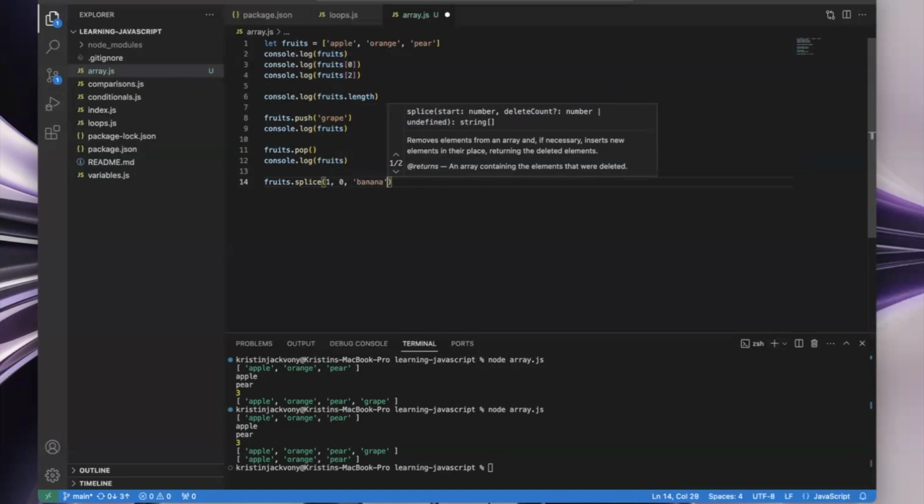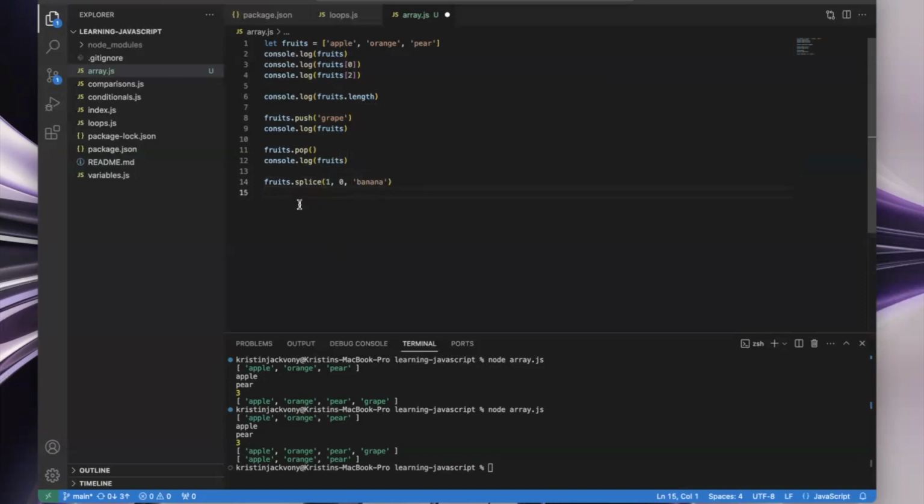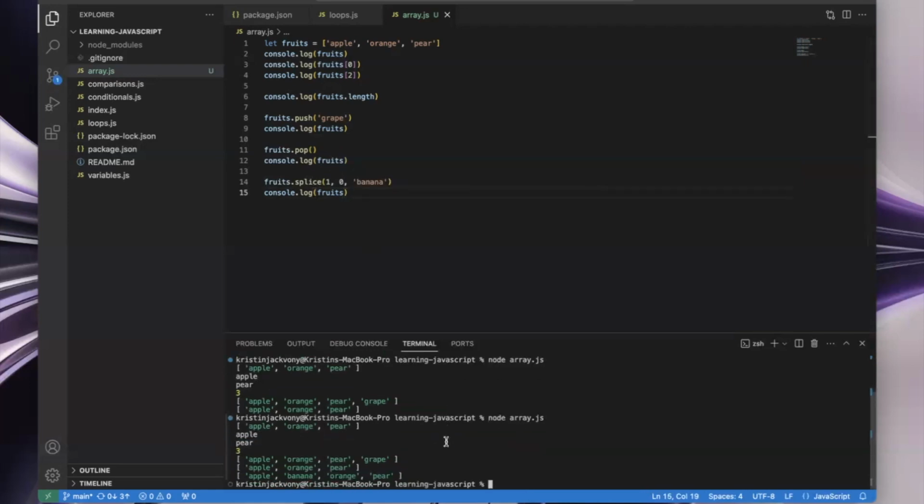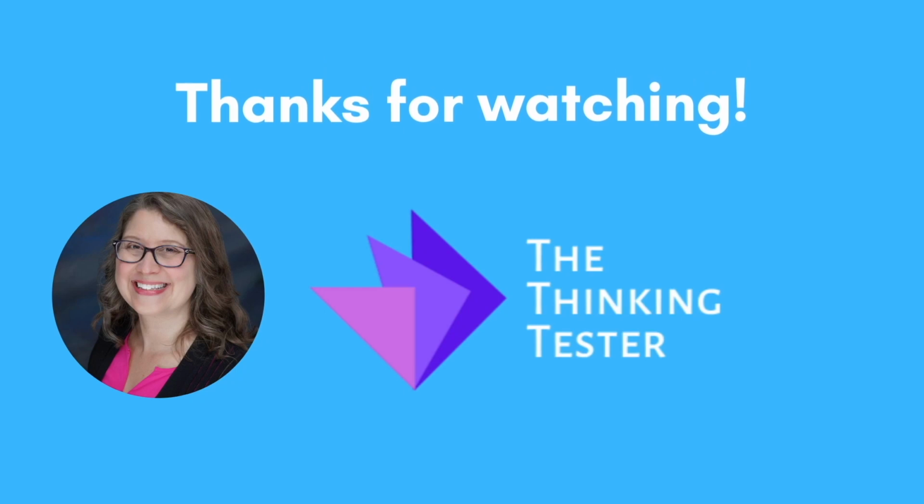Let's add in banana. So what we should see here is we should see that we will have apple, and then in the second position, we will have banana, and then orange, and then pear. So let's log that out and see if that's what we get. And let's run. And look at that, apple, banana, orange, and pear. There are many more things you can do with arrays, but this is just a little taste to get you started.